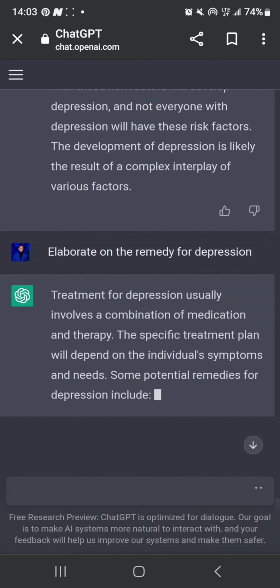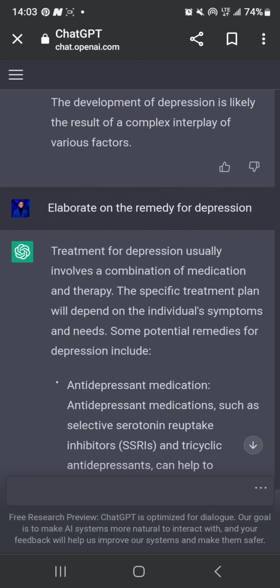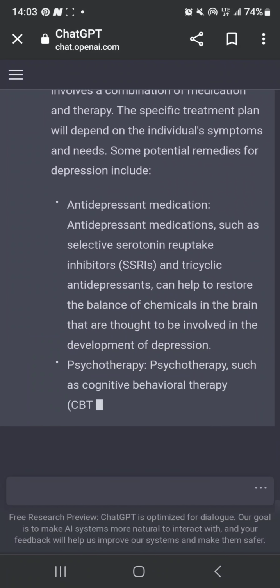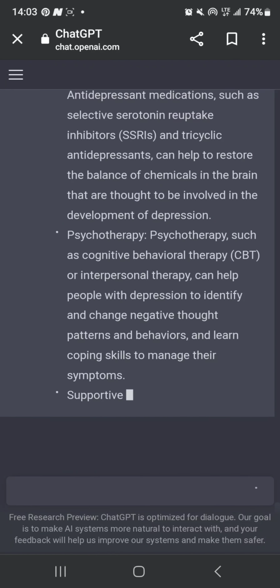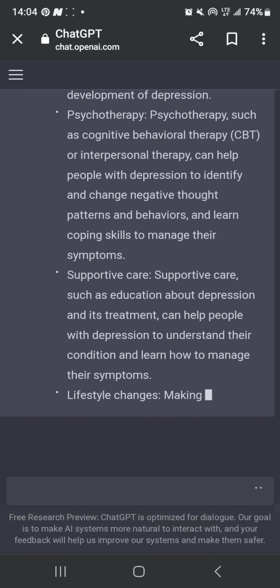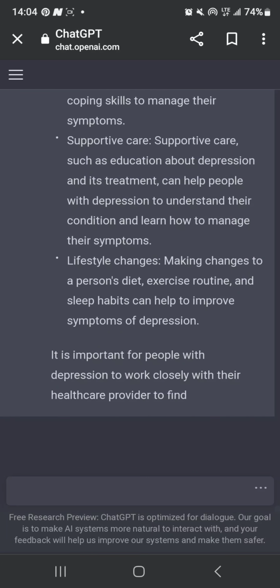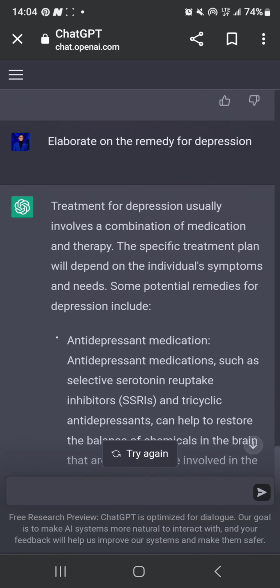Treatments for depression usually involve a combination of medication and therapy. Antidepressant medication, psychotherapy, supportive care, and also lifestyle changes. It is important for people with depression to work closely with their healthcare provider.